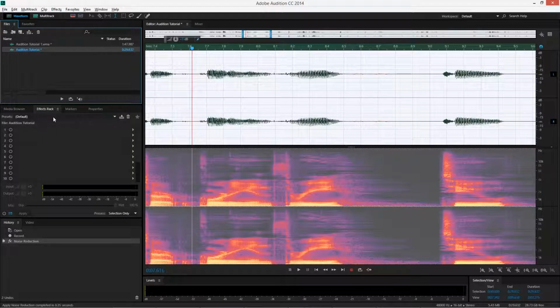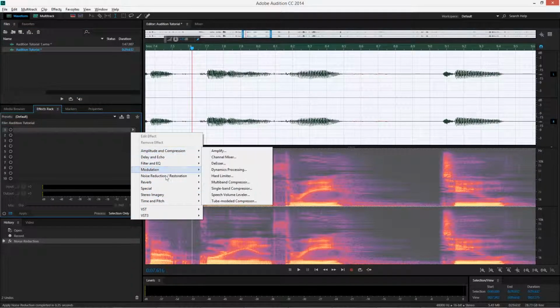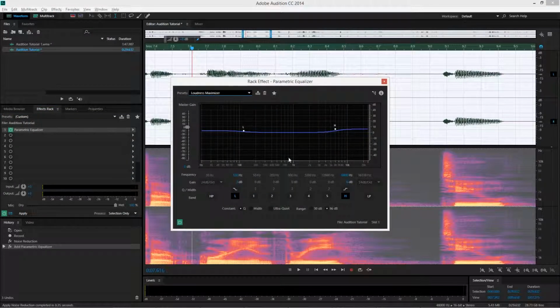If you go here into this effects rack, you can click this arrow right here on the right side, and you get this pop-up menu of all of your effect options. So one of the most basic that I do to just about everything is to go into Filter and EQ and click on Parametric Equalizer. And this loudness maximizer, basically what this does is it gives you a little boost to the lows and the highs, so that when you add that to the track, it just makes the audio sound a little fuller.